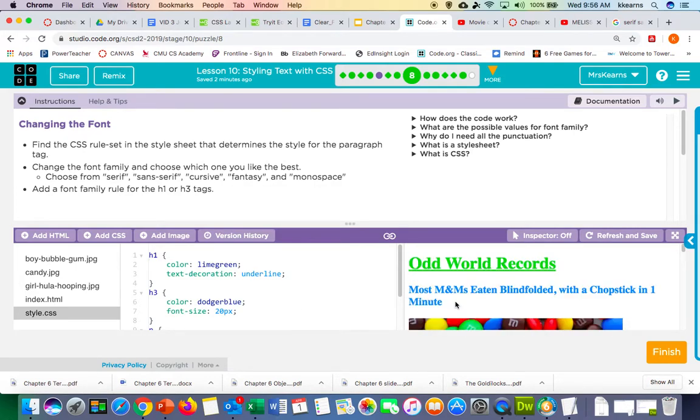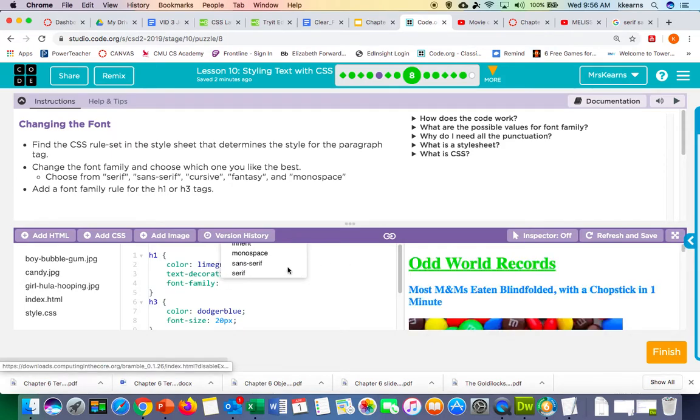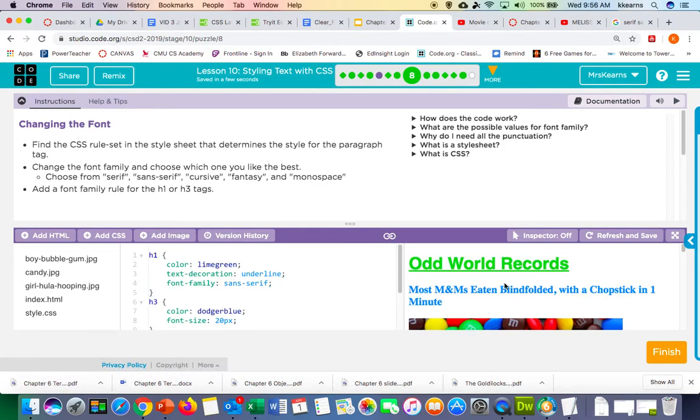So let's change it for our H1 tag and make this look different. And we can experiment with different ones. So I'm going to type in font family. And as you can see here, there are options. I don't know why mine's getting cut off, but they're also listed up here. So you can try sans serif. And don't forget your semicolon at the end. So you can see that now this becomes a little boxier, a little cleaner.